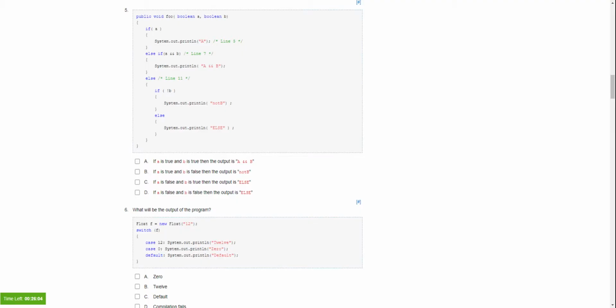And if B is true, if A is false and B is true, and if B is false, then it's going to print out if B is true. So what it means is that if A is false, we branch down all the way to the else part here, and we are going to check if not B. If it is not B, it's going to print not B, and if B is true, it's going to print else. Okay, so let's move to the next question.